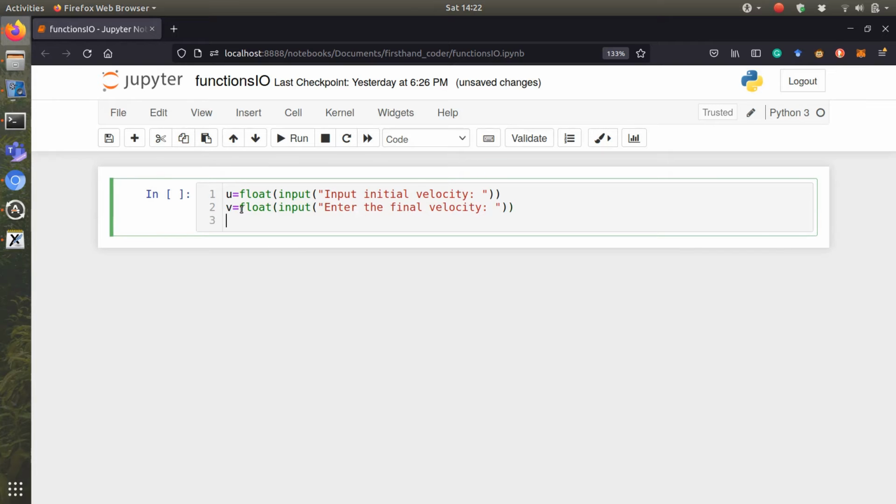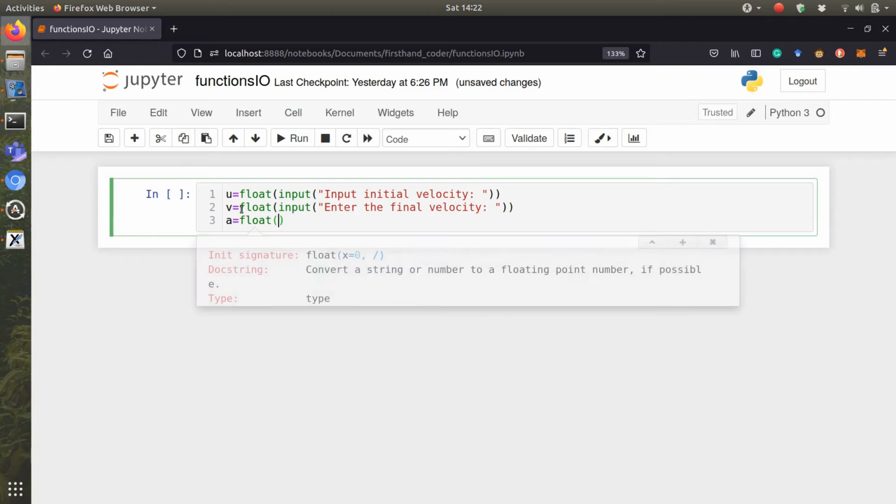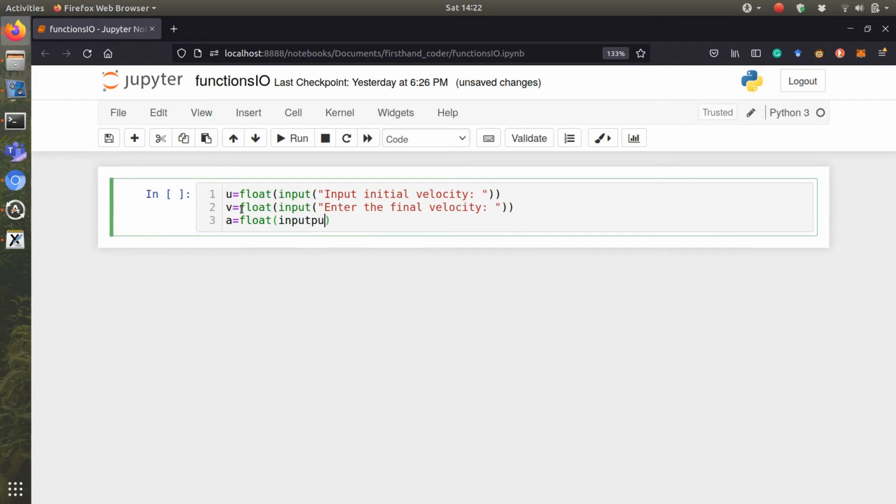And then we have the acceleration. And then we say input, enter the car's acceleration. Okay, so we have the inputs.